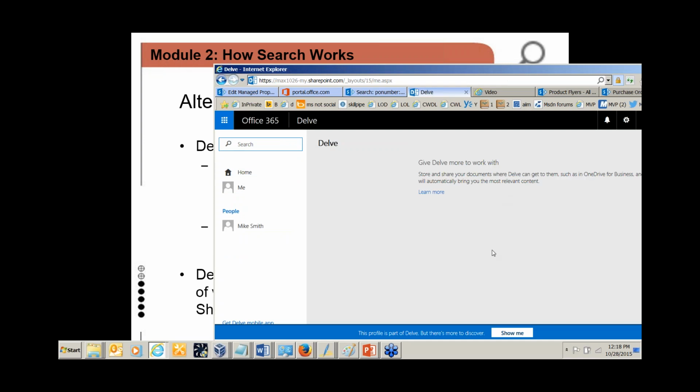I have no friends, no activity. Delve hasn't run long enough to even discover what I'm interested in yet. Delve is a tool that looks at what I do, what my coworkers do, what might be of interest, and tries to guess what I want to see. So it knows that I've often done searches on certain keywords like SQL Server and SharePoint. It knows that I've worked with a team on PowerPoint projects, and therefore it starts to find documents inside of SharePoint that I might be interested in.